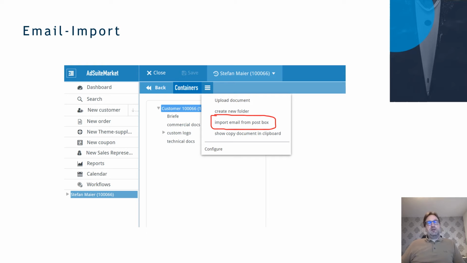This functionality is about email import, and email import was always a bit of an issue in a browser application because we are not really talking to an installed Outlook client installation or whatever email client installation. So you can configure an email postbox in the administration for your username, and then it's available if you go to the containers and then you select import email.